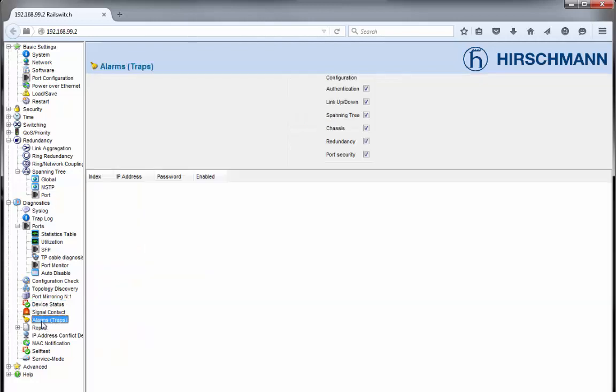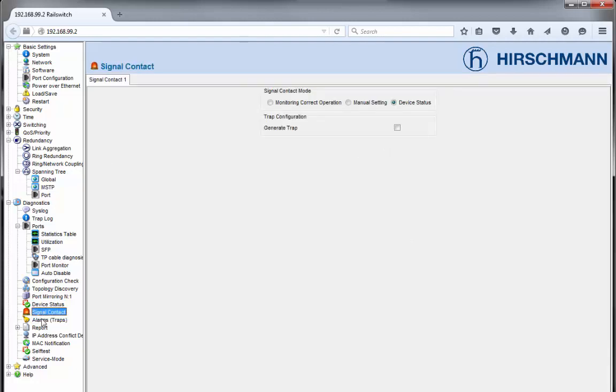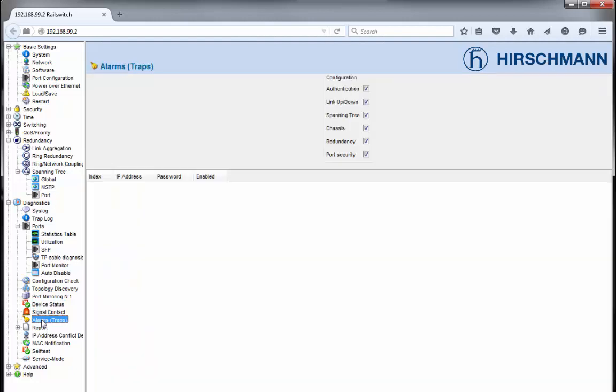The alarms are either sent out through a fault relay or through the use of what is known as an SNMP trap. An SNMP trap is a notification that's sent through the network to either a network management software application that supports SNMP or an OPC server that also supports SNMP, so that OPC server will then in turn deliver a tag up to the SCADA software application.